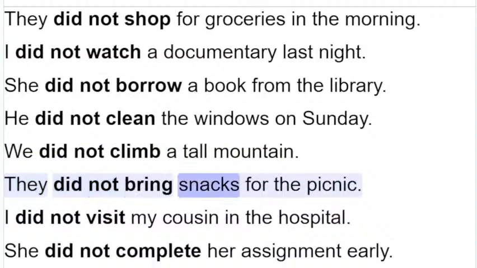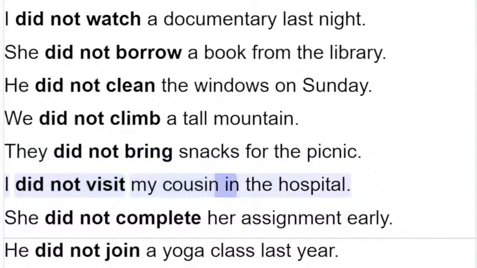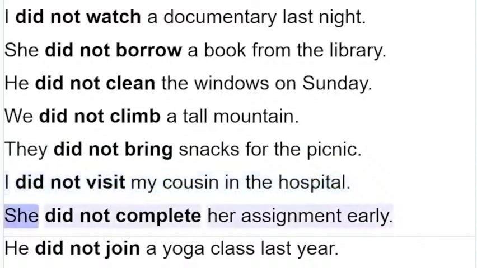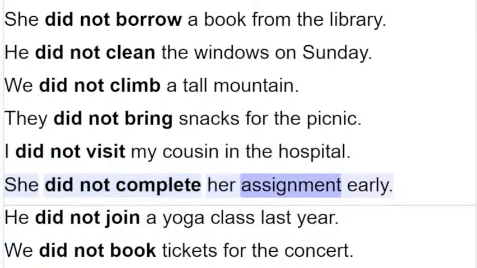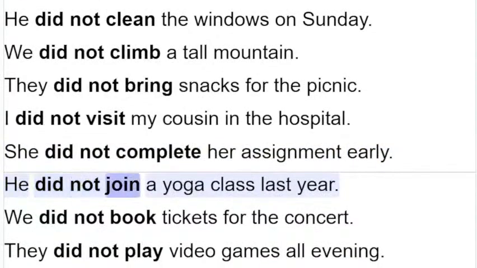They did not bring snacks for the picnic. I did not visit my cousin in the hospital. She did not complete her assignment early. He did not join a yoga class last year.